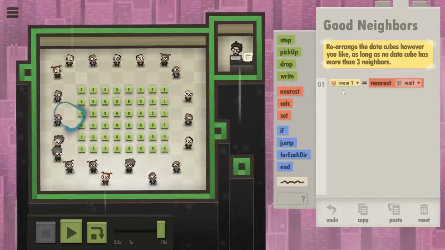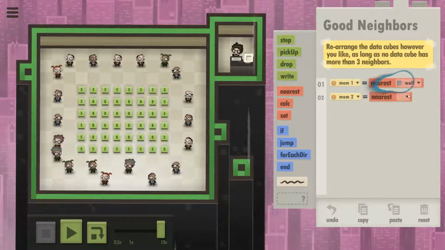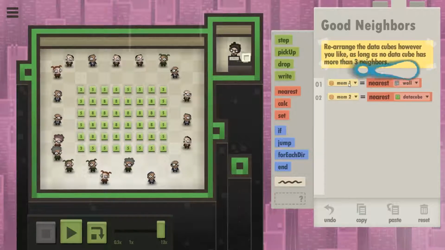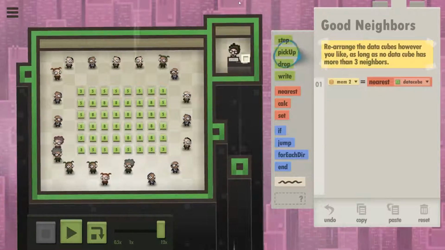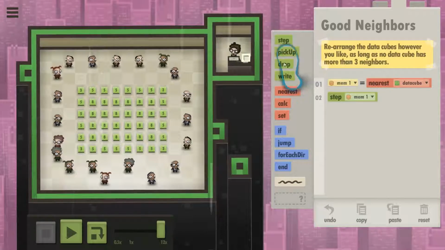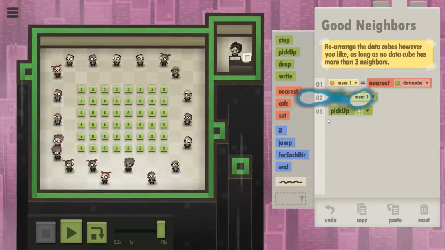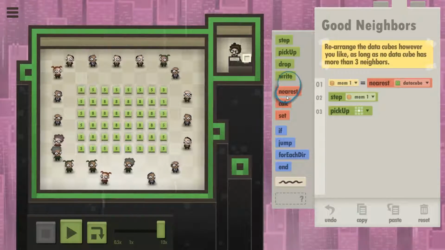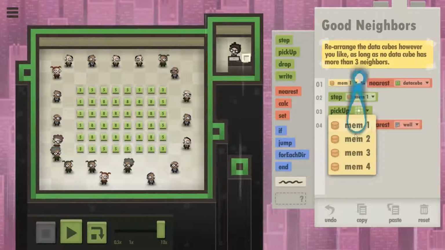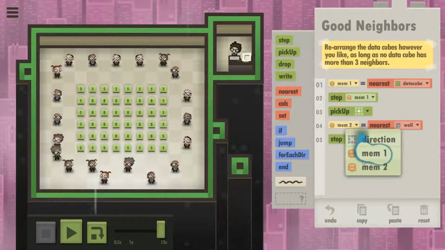Mem1 is the nearest wall. Mem2 is the nearest data cube. But, you know, we don't need to do that yet. Sorry, I keep doing the same thing. Step to memory 1 and pick it up. Mem2 is the nearest wall. Step to Mem2.